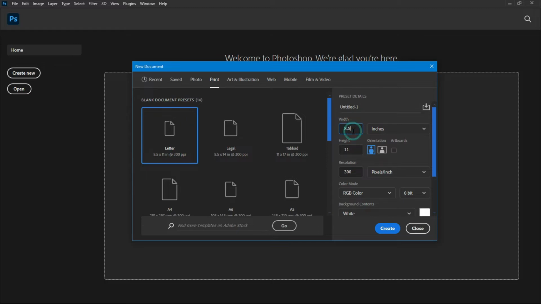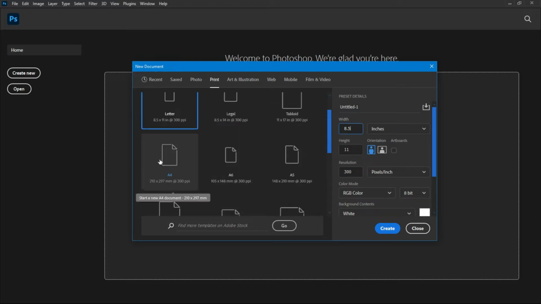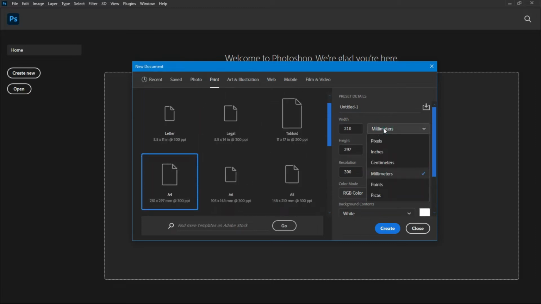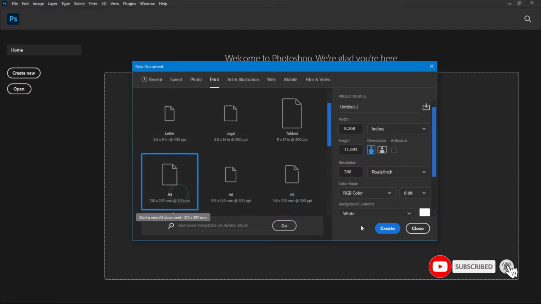So now what I'm going to use is let's pick A4 size. Once you click on this arrow, you can change this to inches, because a lot of times I use inches in my designs. What is best for me is what I'm teaching you. So I'm going to use A4.